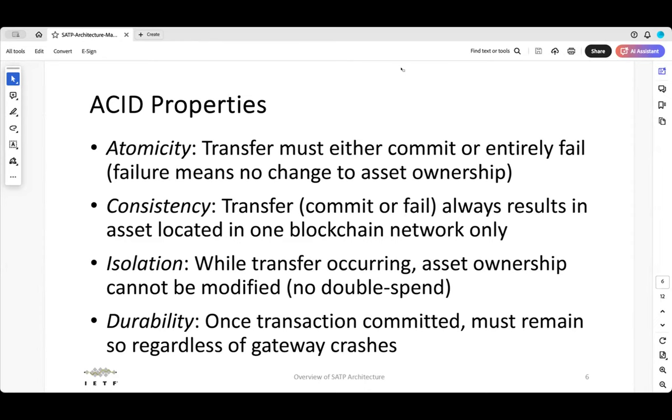So once a transaction commits, there's a point in the flow where commitment has been reached. It must hold regardless of subsequent crashes. If you have two gateways, and in the typical case one of them crashes after the commit point has been reached, then it's as good as done.